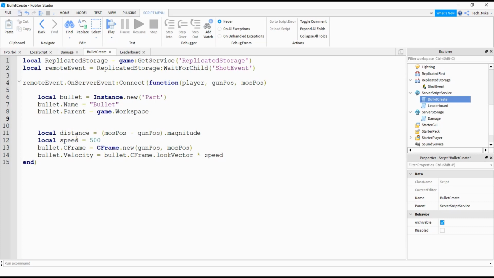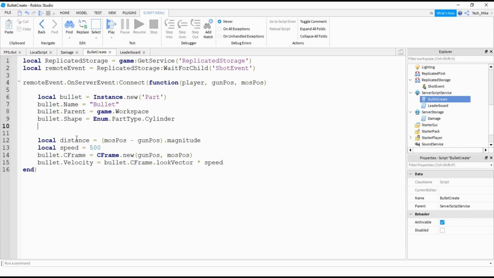And we can do that by saying bullet.Shape, and this is going to be equal to Enum.PartType. And then from the part type, we're going to select Cylinder. Next, we need to make our bullet quite a bit smaller than it already is. And we can do that by saying bullet.Size, and this is going to be equal to Vector3.new.